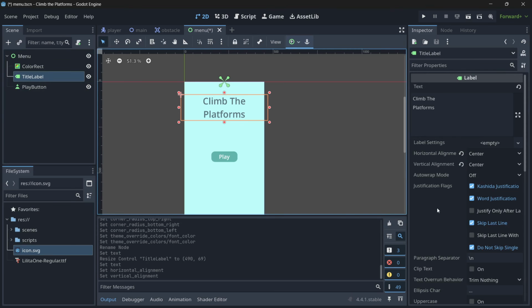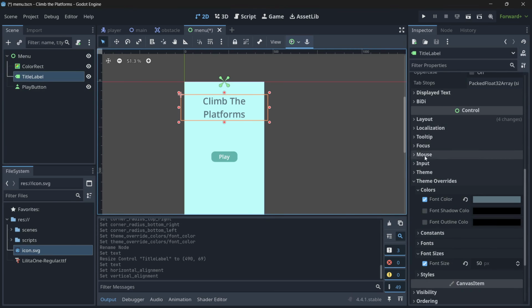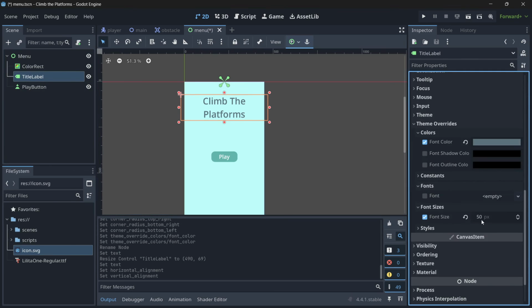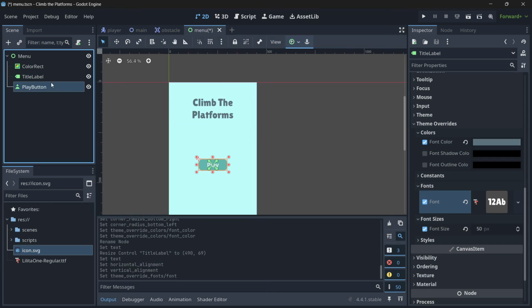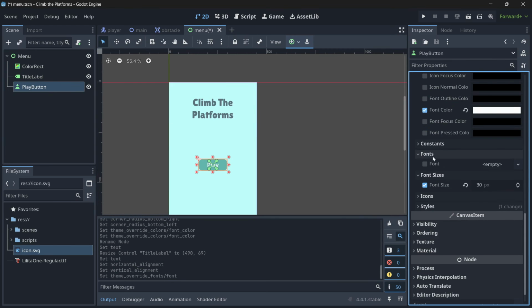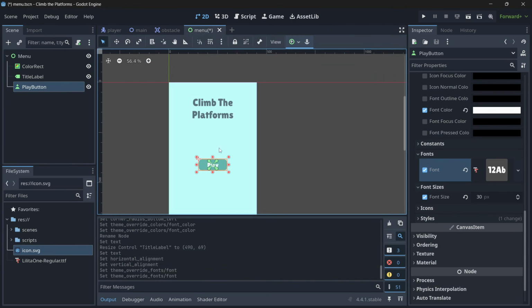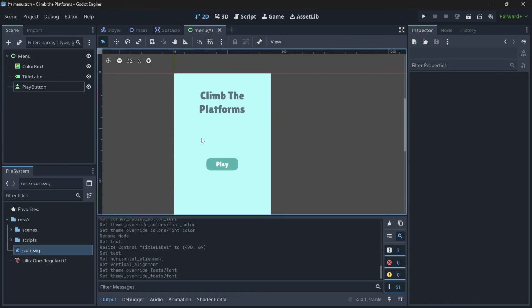So here in the title label, we can go to theme overrides, fonts, and here we can basically use quick load and select Lilita 1. And let's do the same thing for here. Quick load, Lilita 1, and there we go. Now it looks super good, literally.